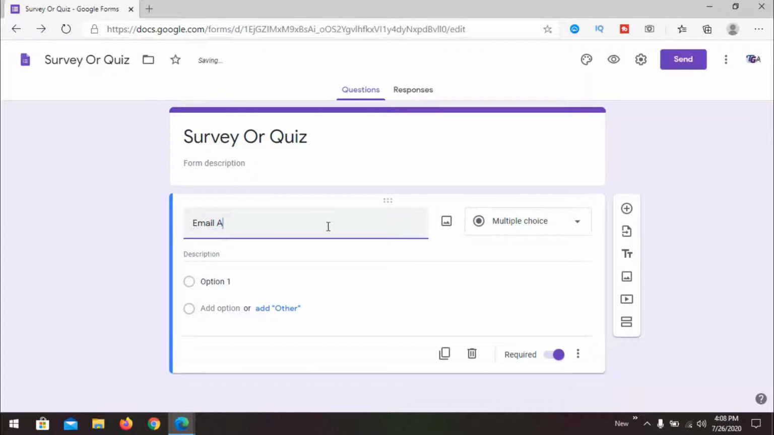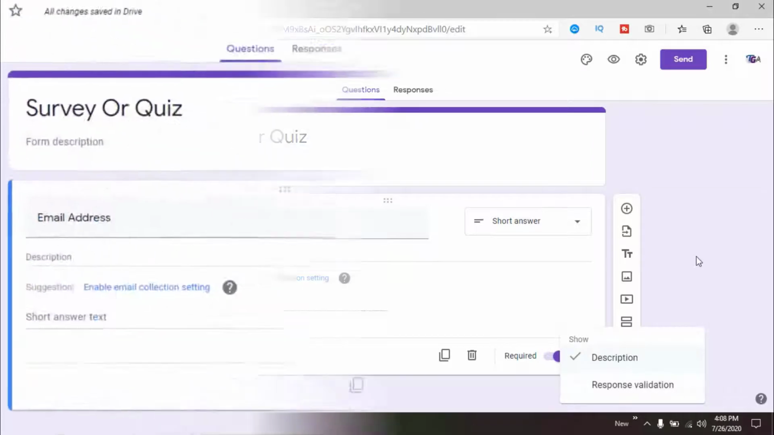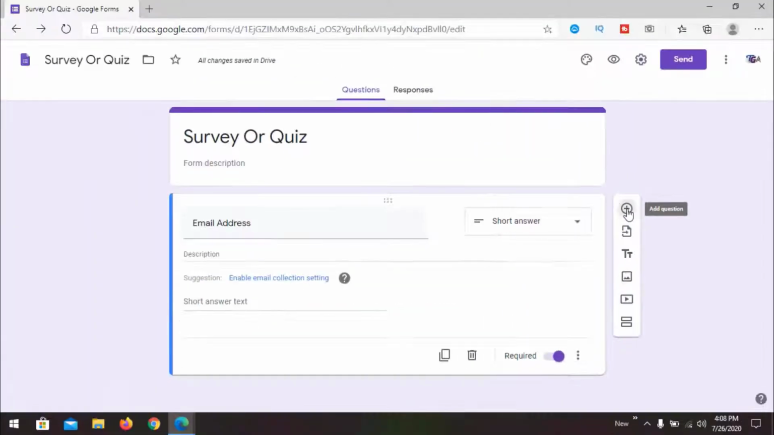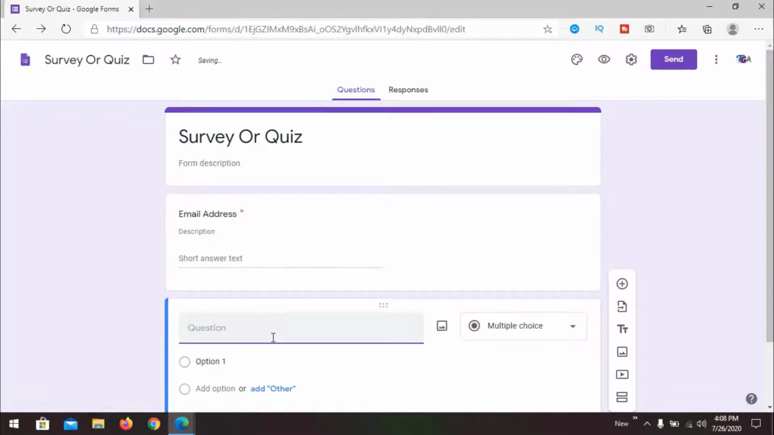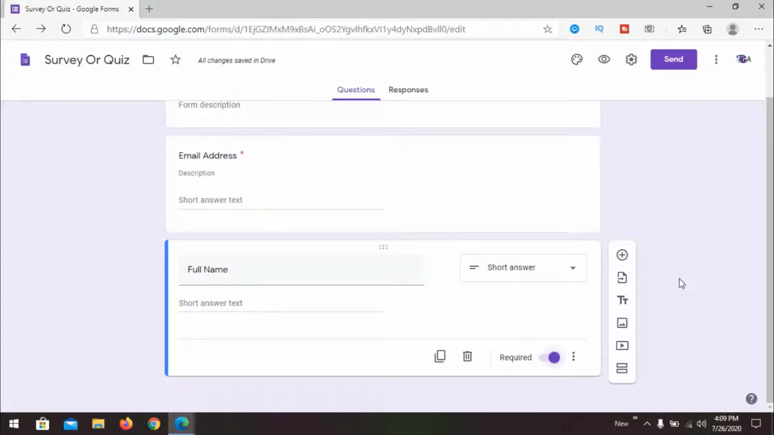We want to collect the email address of the respondent. So we can make it required. It is already required. If you want to add response validation, you can add that also. So we are going to add another question. Simply add question and here, full name. Automatically the short answer is selected, so we do not need more. Okay, required.